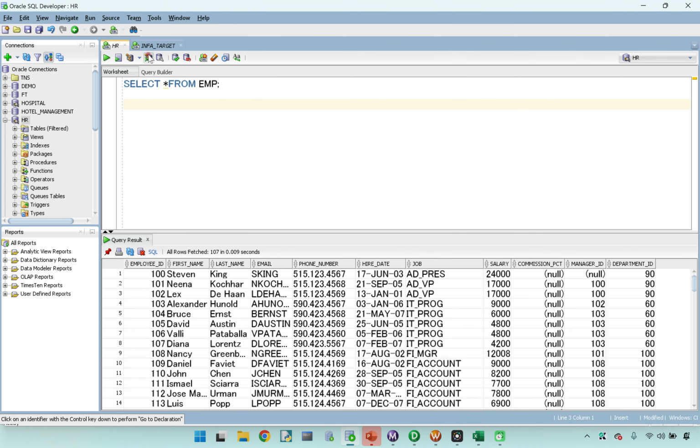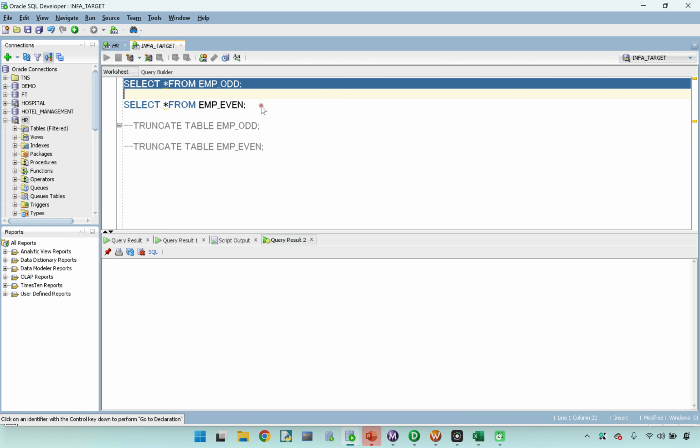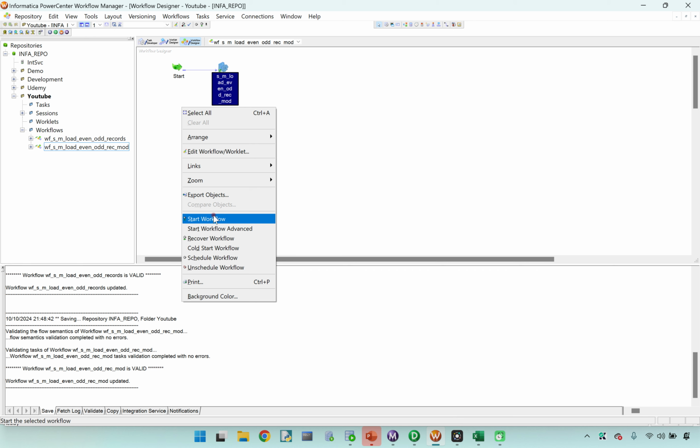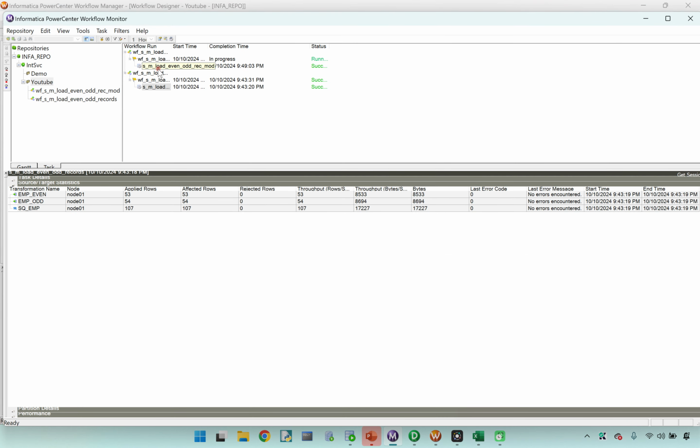If you observe here, right now in these targets we don't have any data. We don't have any data in these target tables. Now I will run this one, start workflow. Now currently it's running. See, again it got succeeded. So total 107 records, 53 records load into the odd target table, 54 records load into the even target table.